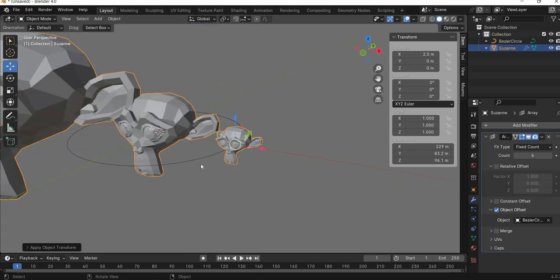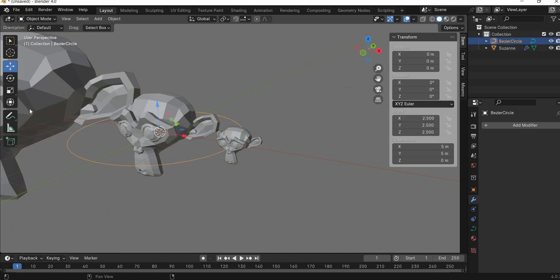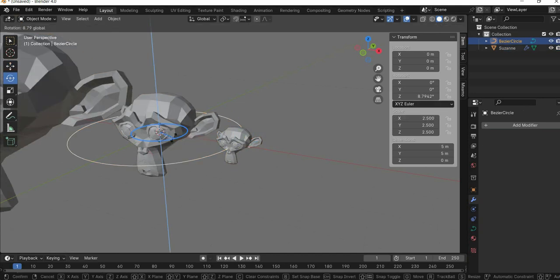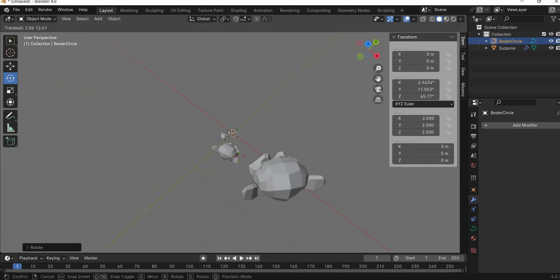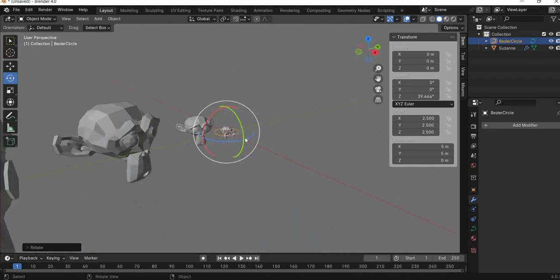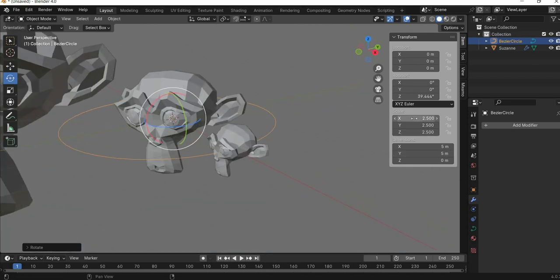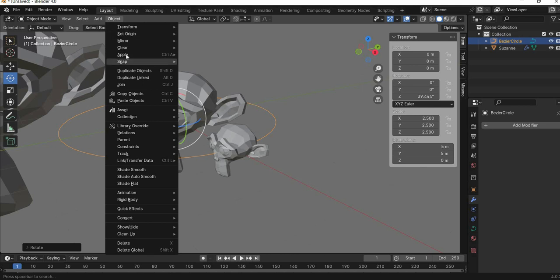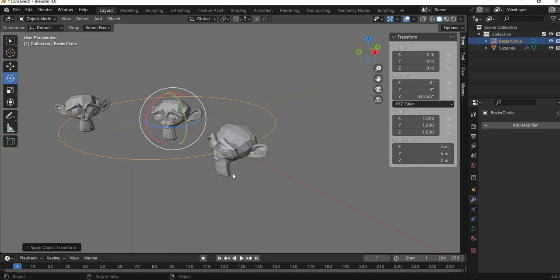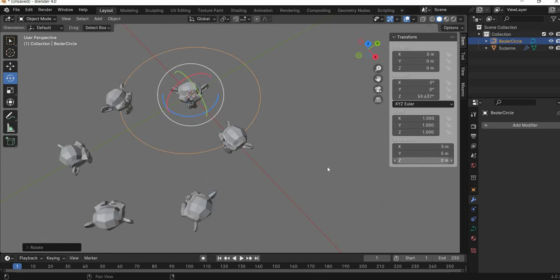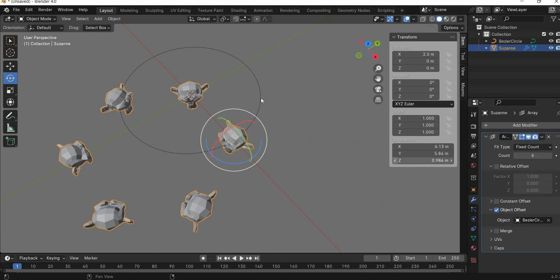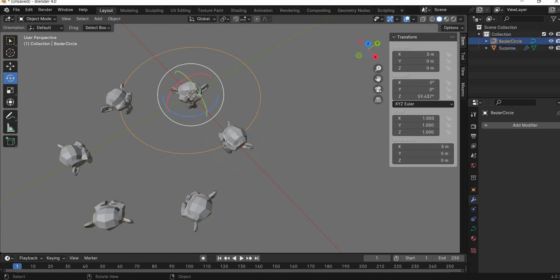Okay, and then now we need to rotate this circle. If you rotate the circle, you can see that the array will happen in circle. So we need to apply scale for this also. So object, apply scale. Okay, now all these are the circle, and we will say number of units as 6, and the scale will be 360 divided by 6, which will be 40 degrees.